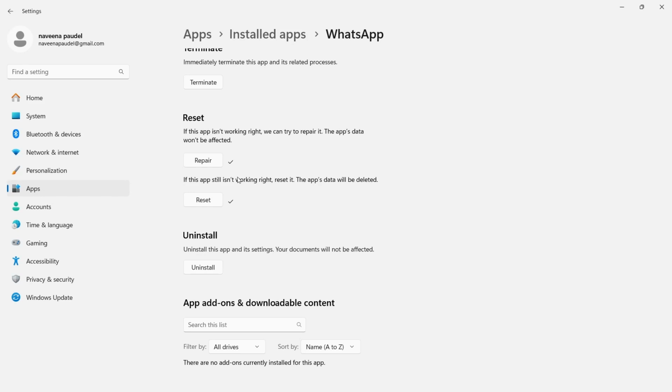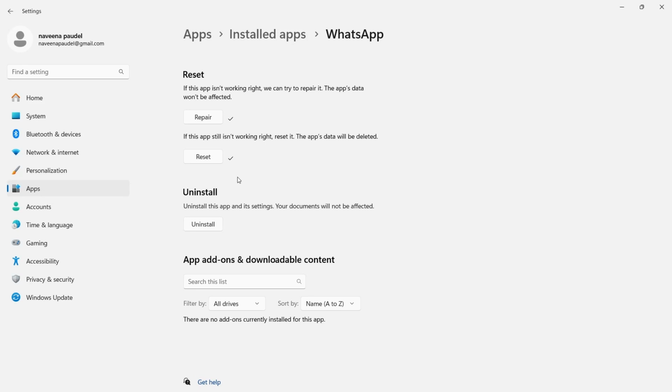But even if that doesn't fix your problem, now what you can do is just uninstall your WhatsApp and reinstall your WhatsApp. So just do that, and by doing this you will successfully fix your problem. So that's it guys, this is how to fix WhatsApp not working on Windows 11.